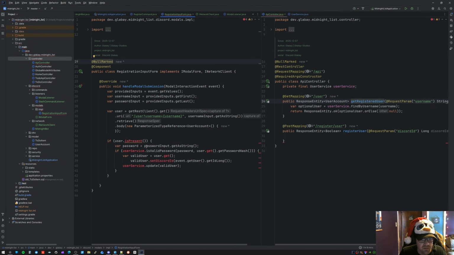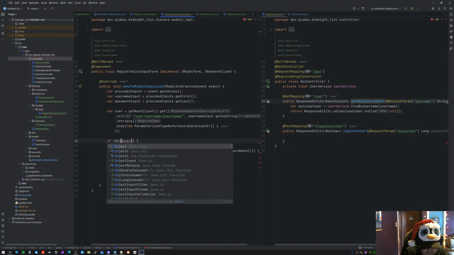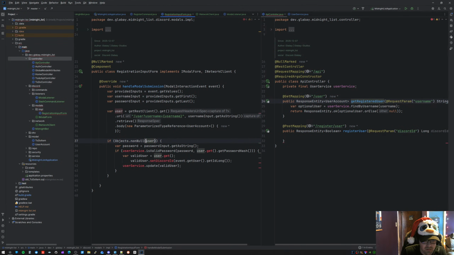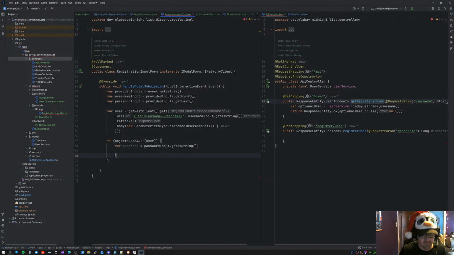Null marked. So now we're going to say if the user, because we know the user's here, so what I want to say here is if the user's not null, then I'm going to fetch the password, and this is where I'm going to make another request to validate and confirm whether or not the user was successfully registered.